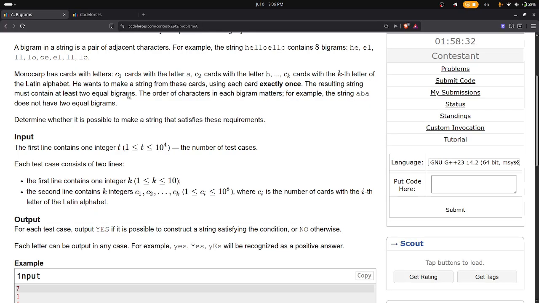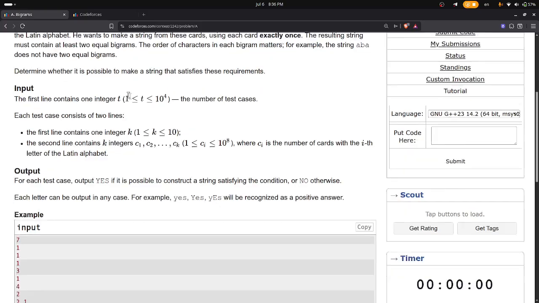At least two equal biggrams. The order of characters in each biggram matters. For example, the string ABA doesn't have two equal biggrams. Determine whether it's possible to make a string that satisfies these requirements.